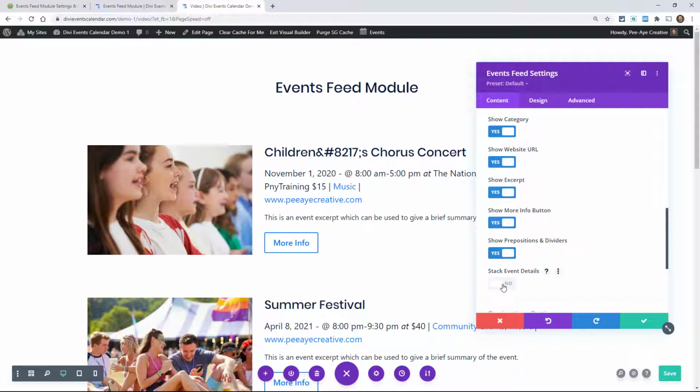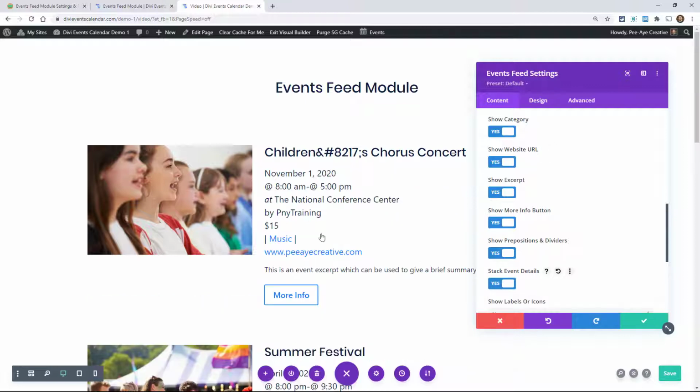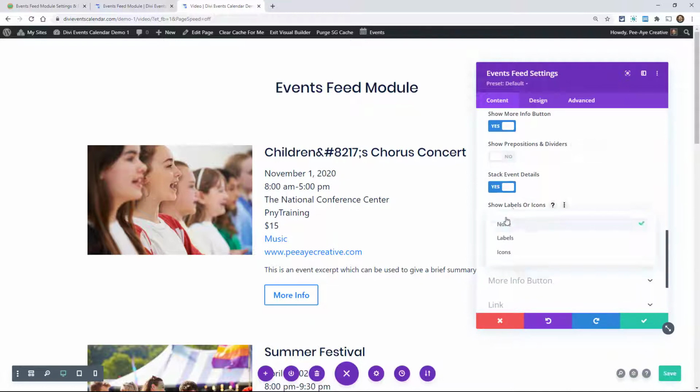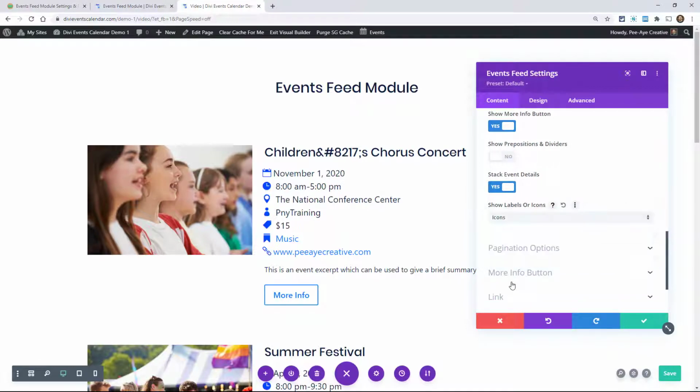Stack event details. If you turn that on, it changes the layout of these details so that each item is on its own line. And then you can actually turn off the prepositions and dividers. See that? And then once you turn stack event details on, we actually added some new options here. Like you could add an icon to each one like that, or you could use labels.